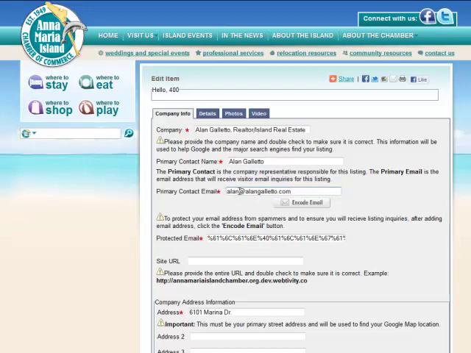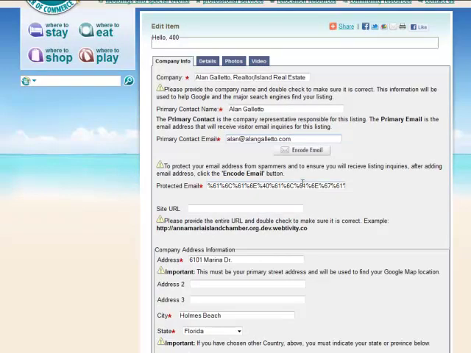What should be in there is your correct primary contact email. If that's not correct, of course, change it. And this here should always be filled. If it's not filled with numbers and characters, hitting this encode email button will fill it with an encoded email, so spammers won't spam you, at least from the Anna Maria Island Chamber of Commerce site. So if this is filled, then you can leave that alone, or if you do change this email, then make sure you hit this encode email button to change that encoded email.